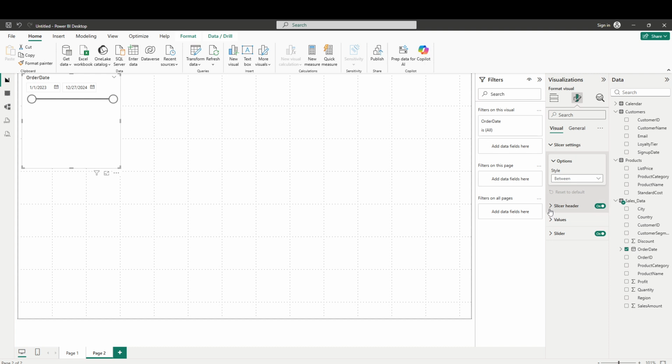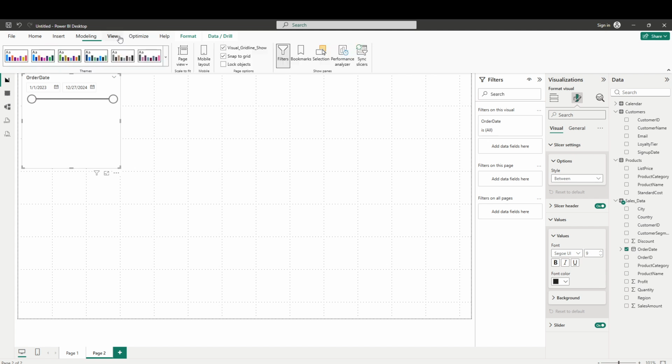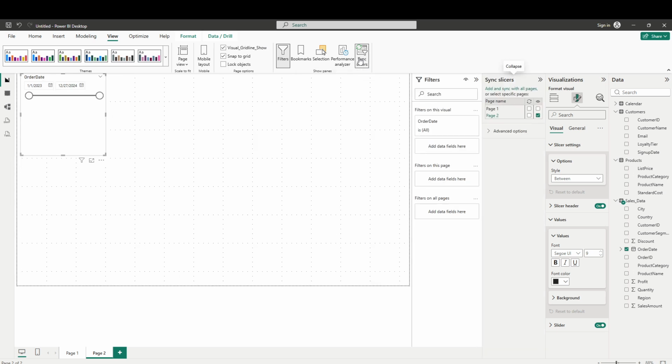If you want the same slicer to control multiple pages, go to the View tab and open the Sync Slicers pane. Select your slicer, then choose which pages it should sync with and whether it should be visible on those pages. You can even keep it hidden on certain pages while still applying the filter behind the scenes, as long as those pages use the same field.